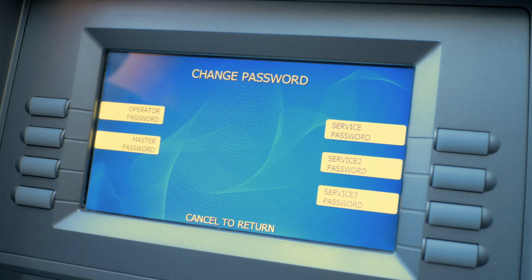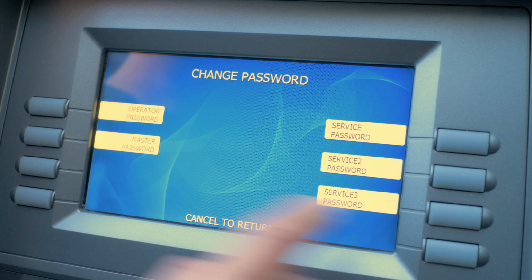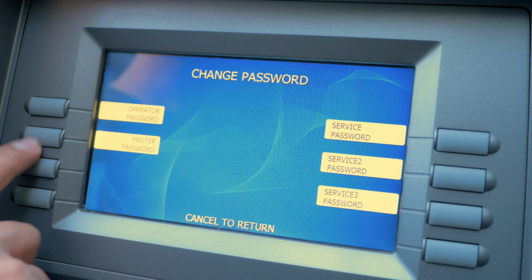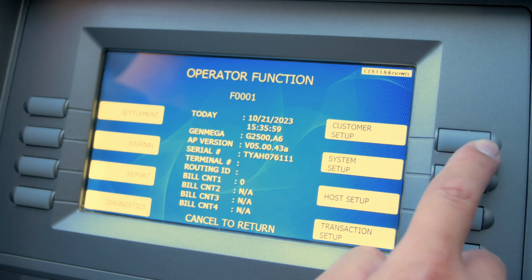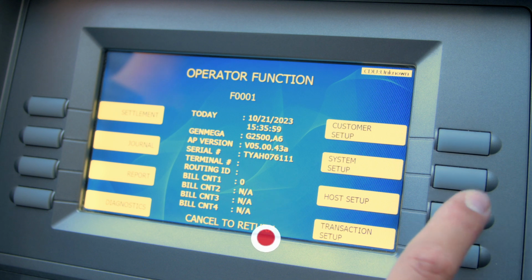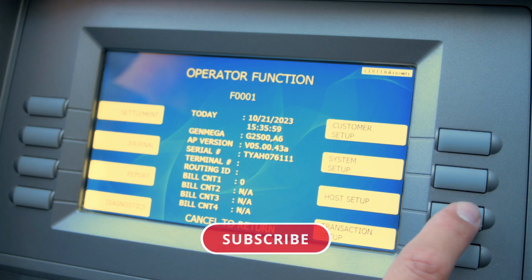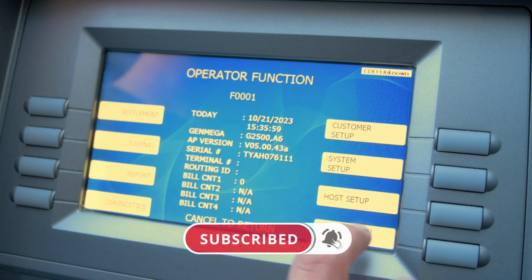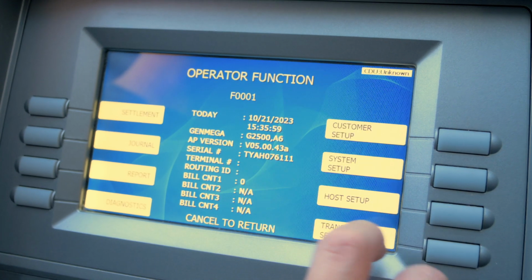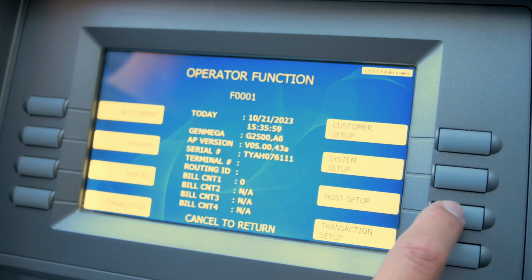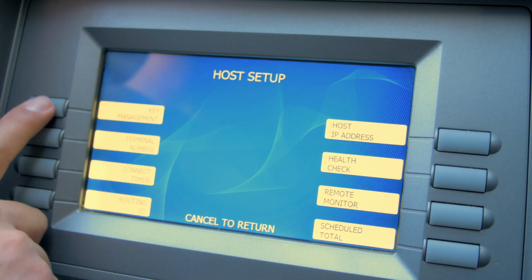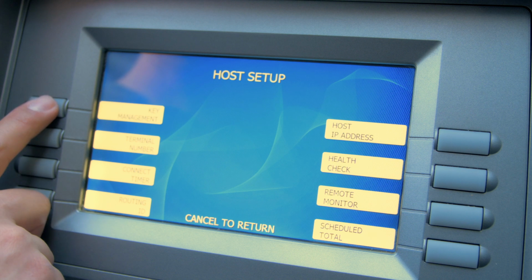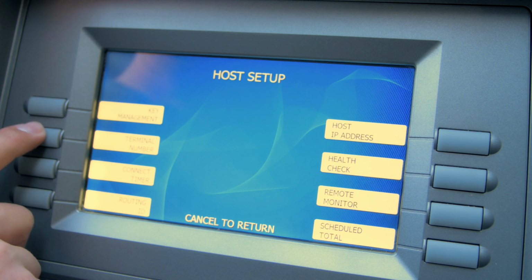To get to the welcome home screen, you do not need to change operator and service. Only master password is required. So that's it for system setup. We can cancel. So we finished customer setup, system setup. Now we're going to enter the most important one. The way you know you have the master password to the ATM is if you have host setup. If you enter a password and it does not come up, that means it's not the master password. So host setup, key management. I already entered master key A and B before this video.